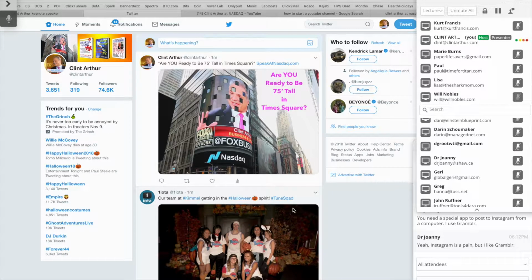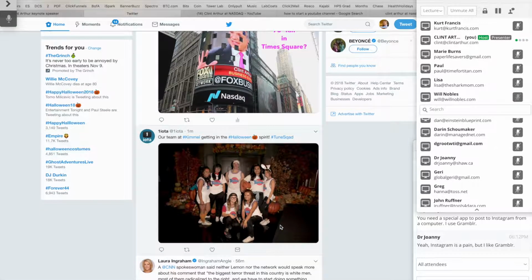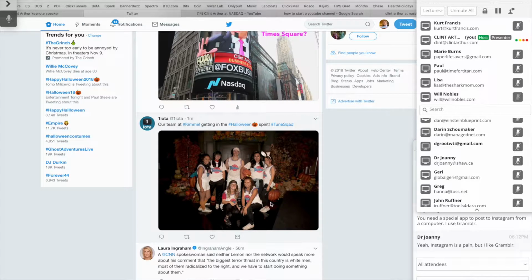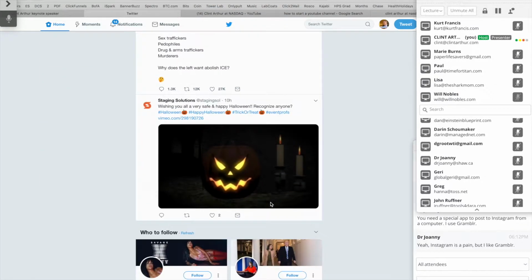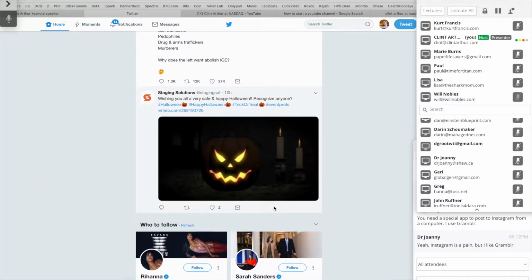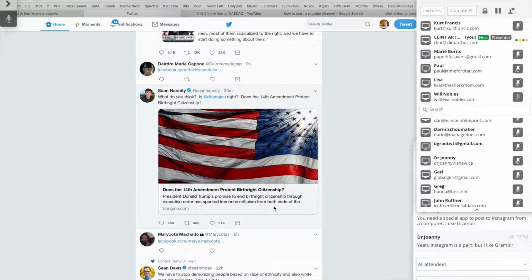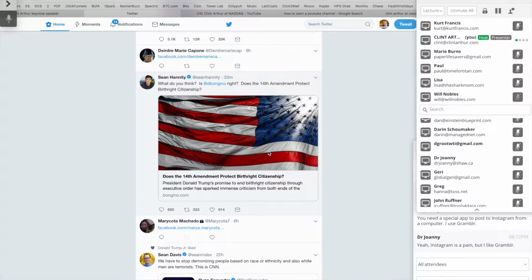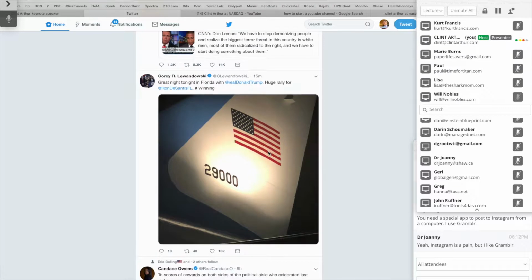So let's take a look. Here's my image on Twitter. Compare that to this one of a basketball team, whatever. Compare this one to a Halloween pumpkin, whatever. Compare this one to an American flag. That's nice, but anybody can do that. Whoa, Corey Landowski, great night. That's a nice one. That's a high status one.